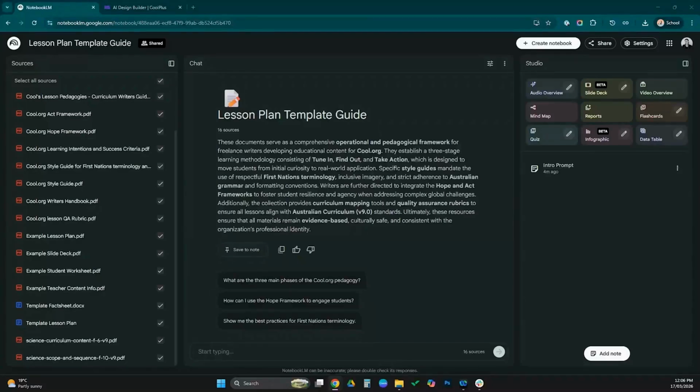If you're planning to use GenAI to help write your lesson plans on an ongoing basis, it might be a really good idea to build a RAG, for retrieval-augmented generation. In this example, I'm using Google's Notebook LM. On the left-hand side, you can see the sources.